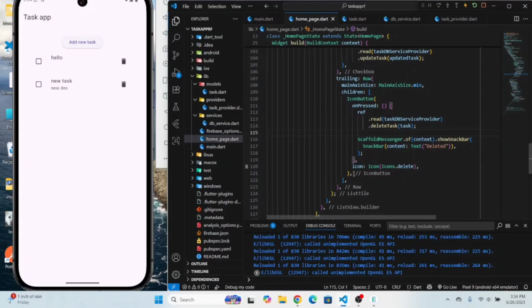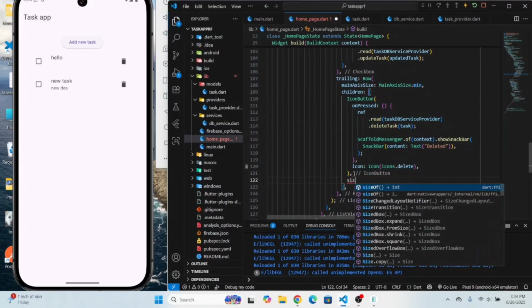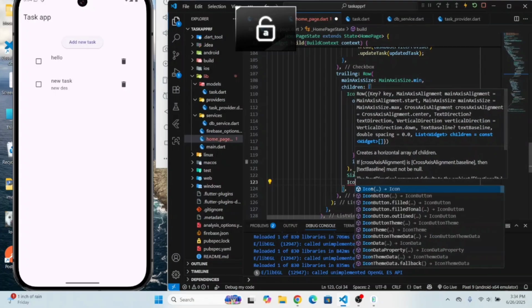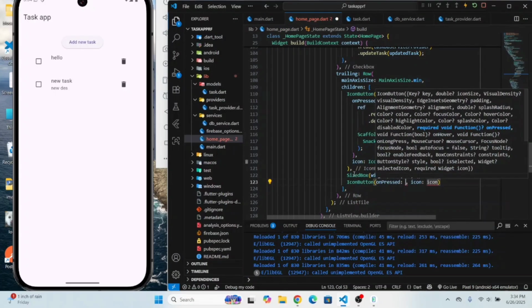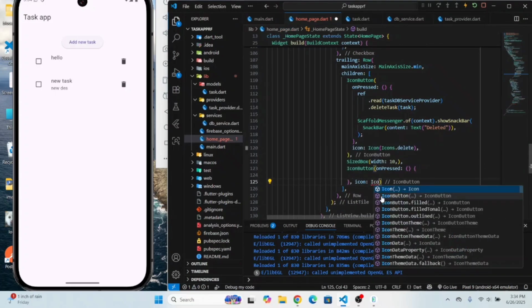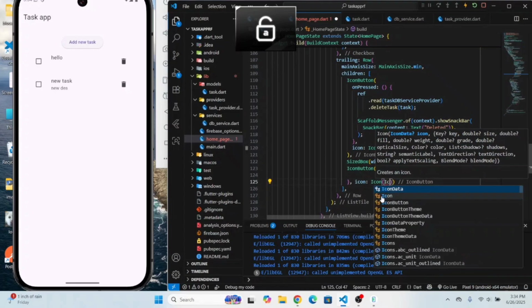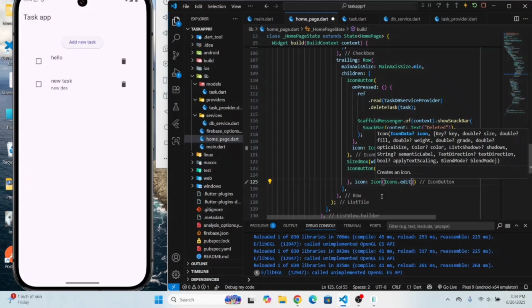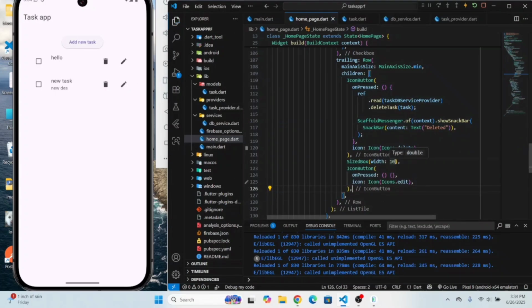Okay, below this icon button let's create another. Let's give a SizedBox with the width of 10 and give the IconButton. For the icon, let's write here Icons.edit. Save it. And here we go, here's the icon. Let's put this one as 5. Cool.